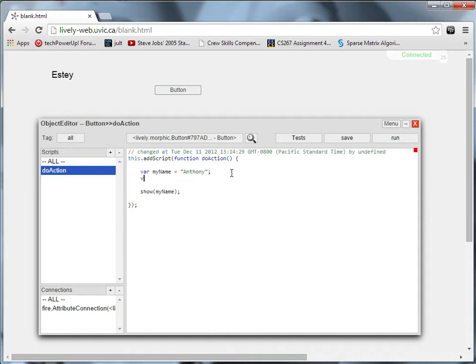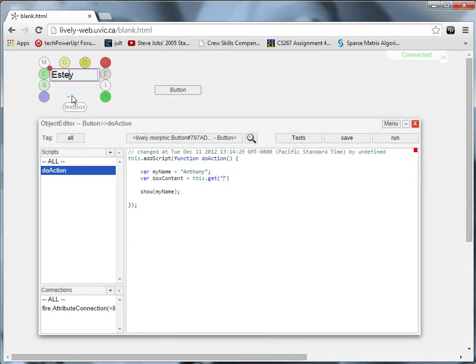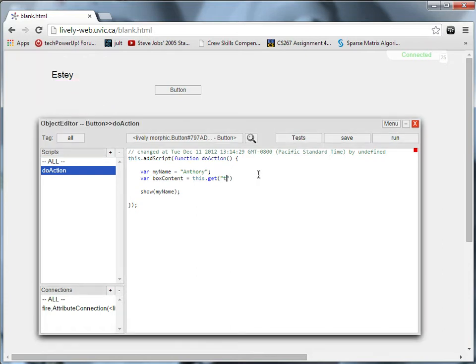So now I want to create another variable, maybe for the box content. So box content is the name of my second variable. And I want to do this command this.get, which allows me to access one of the objects on my Lively page, and I want to actually put the name of the object in here. So in this case, I know we named it text box. So I'll say this.get text box, which is the name of that object, and then I want to get the string of text inside the text box. So I'll say .textstring, which will get me the string of text in there.